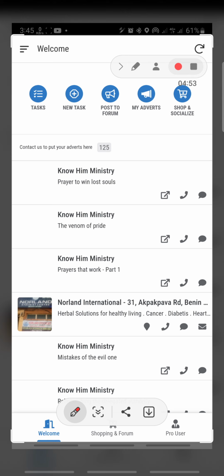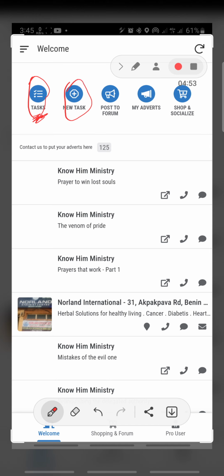Now let's look at this very page, or this very view. Here you have the task. We'll go into this a little bit later. Then we have the new task. Tasks are just as it sounds, task.